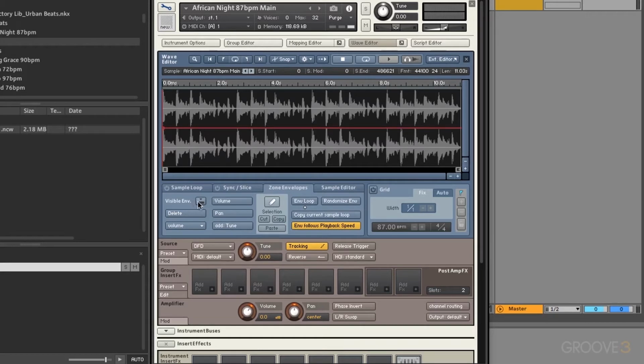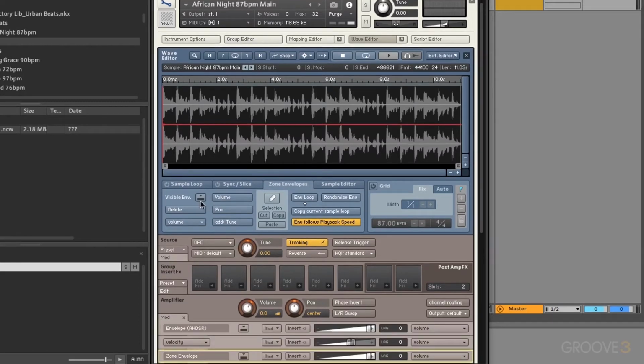The next buttons to the left give you additional features that you can use to control your zone envelopes. The first one is this visible envelope button, and what this will do is take you to the parameter in the modulation section that you're currently editing in the waveform view. So let's say, for example, I was editing the volume on my Kontakt patch. I could select the visible envelope button, and it takes me down to the modulation editor where I can see the parameter that I'm editing and also control the intensity of that modulation.